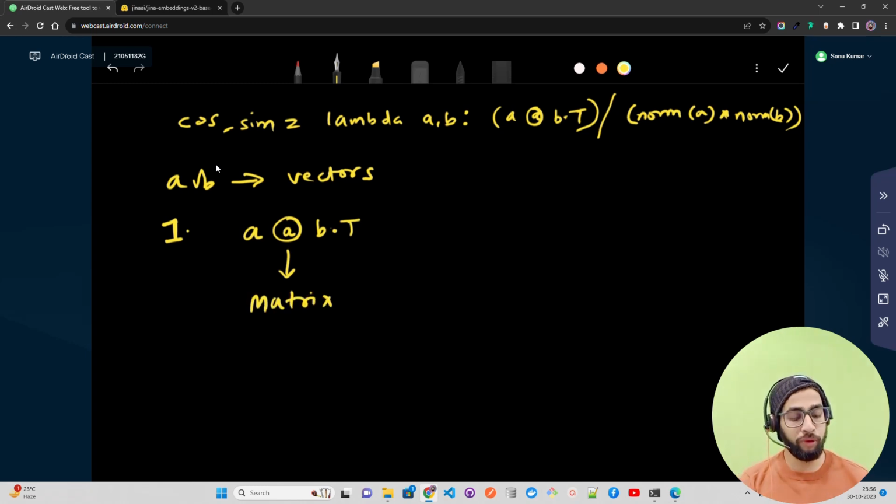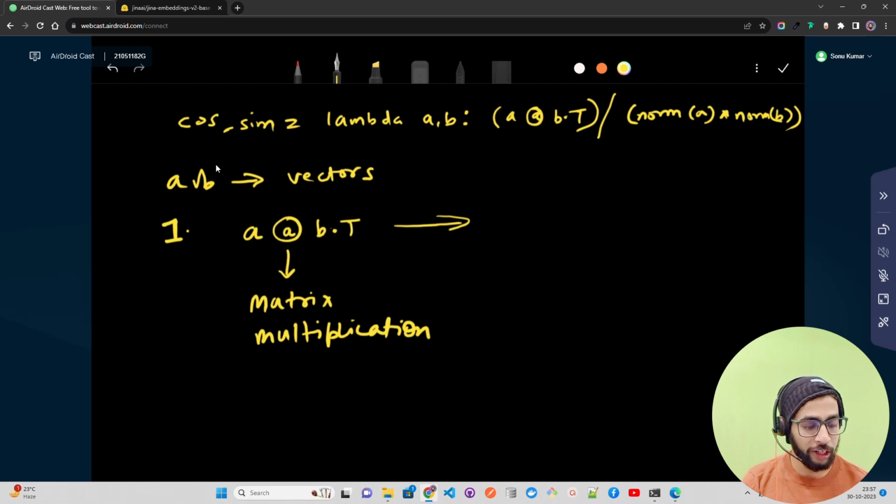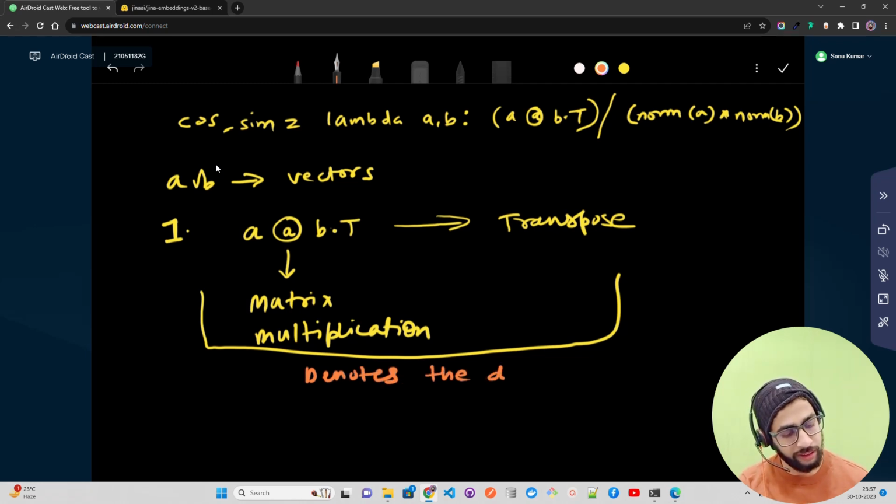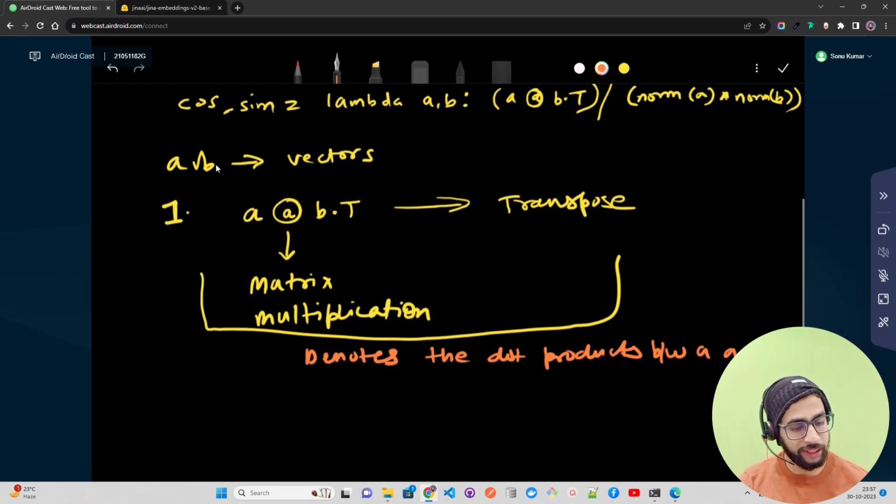In high school, or even in engineering or wherever you were studying for your graduation, you would have studied matrix multiplication. And then this B dot T that you see is mainly your transpose. That's how you define it. Now, this entire thing that you see here denotes the dot product between two vectors. So let me write it: it denotes the dot product between A and B.